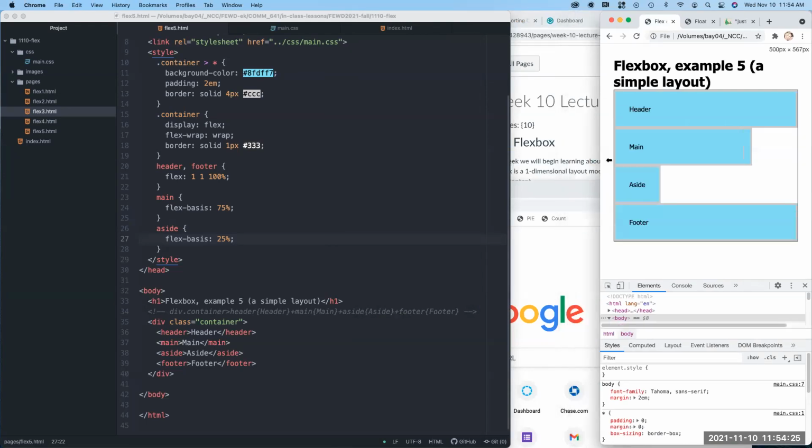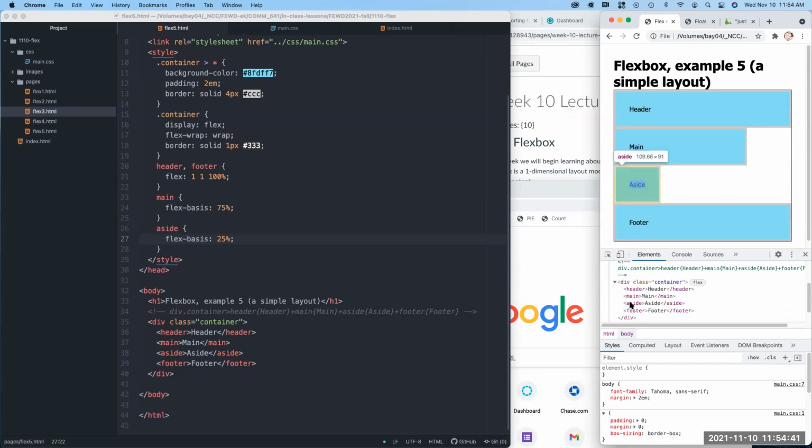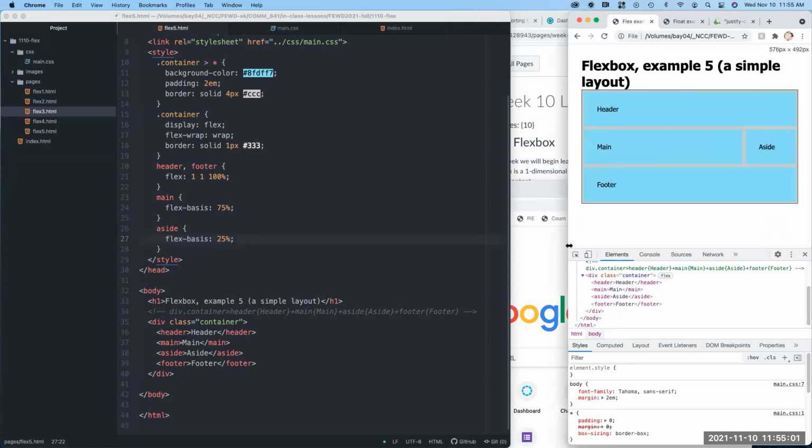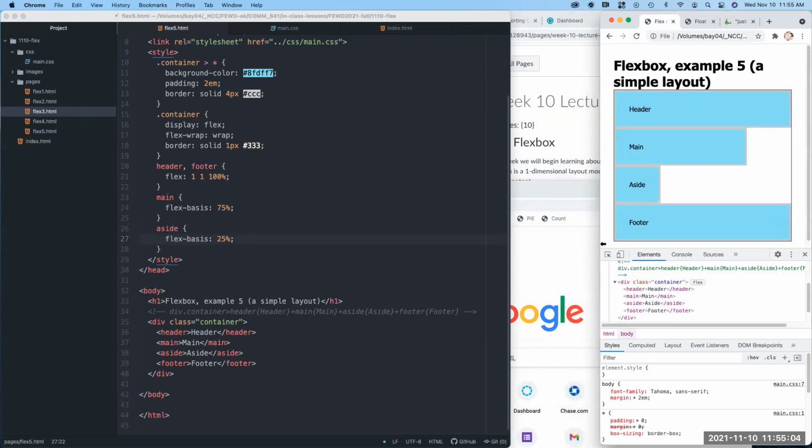So it grows and shrinks, and then eventually it's going to drop, because it can't fit. This is as big as the aside has to be. It can't shrink any smaller because we put padding of 2 ems, which is holding it open. So the minimum size of the aside, that text plus the padding, has to be 109 pixels, 109.66, it looks like. So at some point it could wrap because we're using flex wrap.